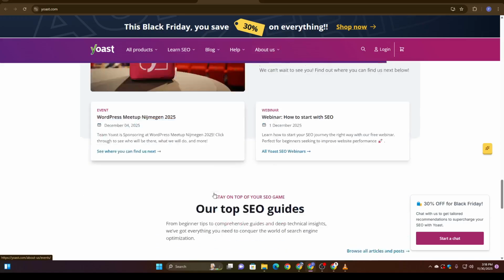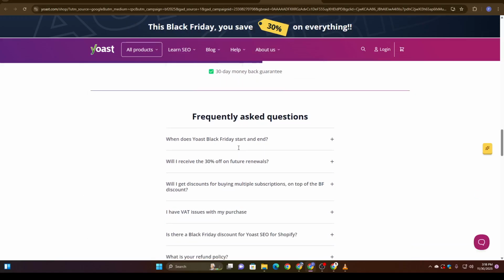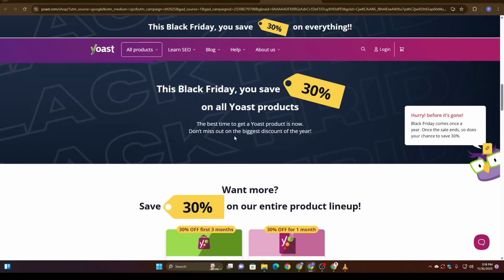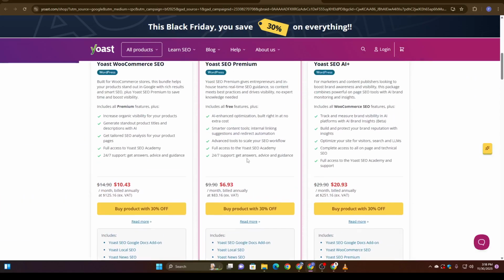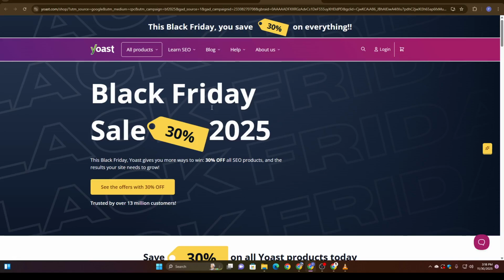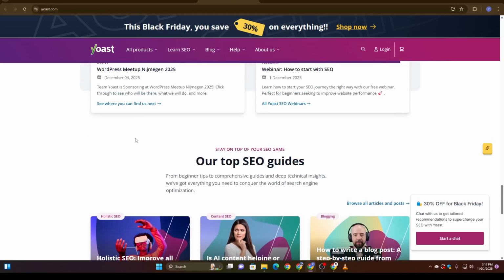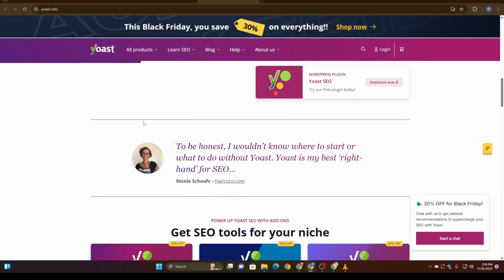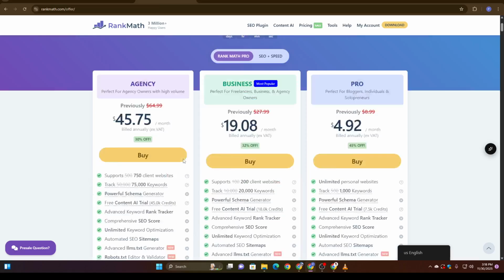So how do you choose? If you want cutting-edge features, AI tools, and deep analysis at a low cost, Rank Math is your go-to. But if you value proven reliability, community support, and beginner-friendly readability tools, Yoast SEO might be the better fit. That's it for today's showdown. Both plugins are excellent, but your choice depends on your needs and workflow.